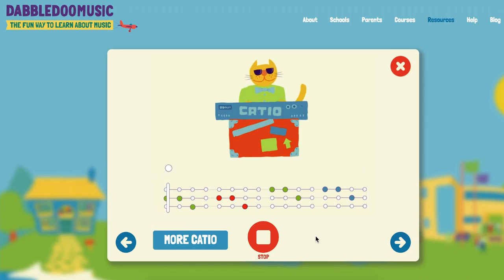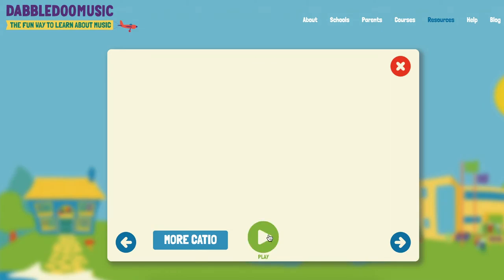Ooh, and so on. But let's stop it there because there's another version. These all come with a backing track. So Jazz Cat is our character here, and he plays a Casio keyboard.